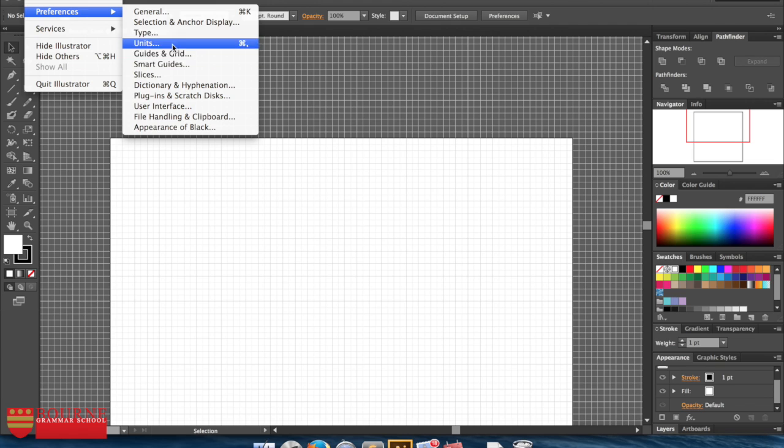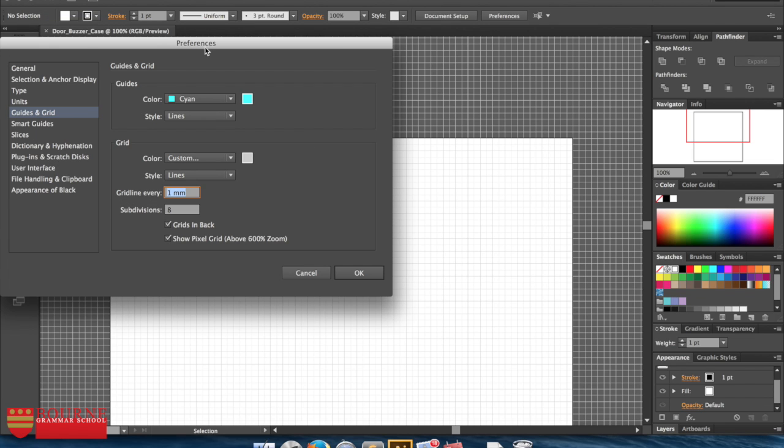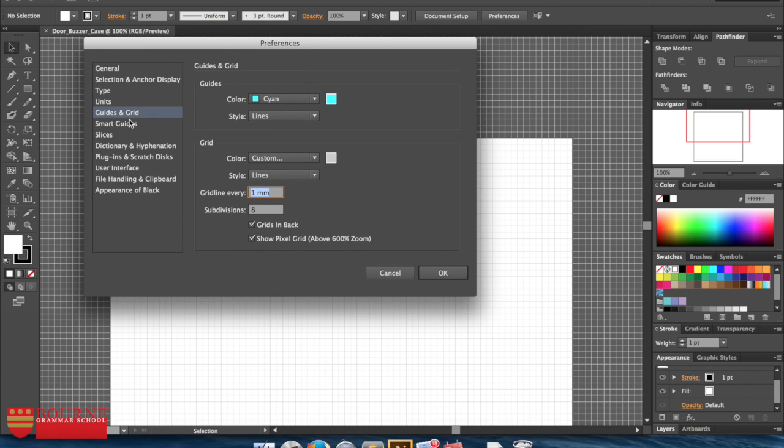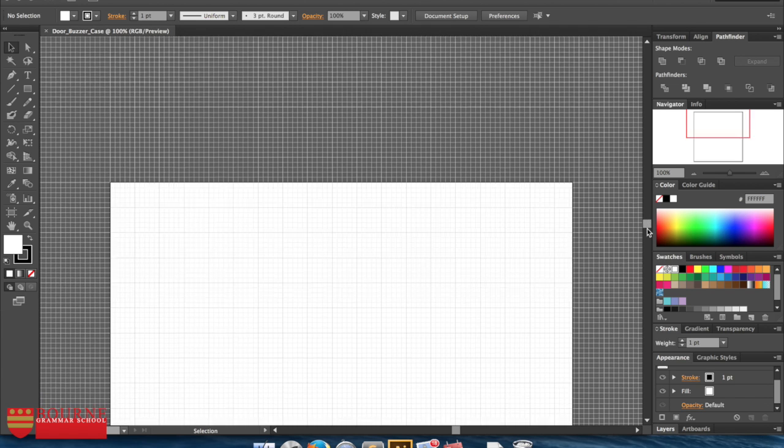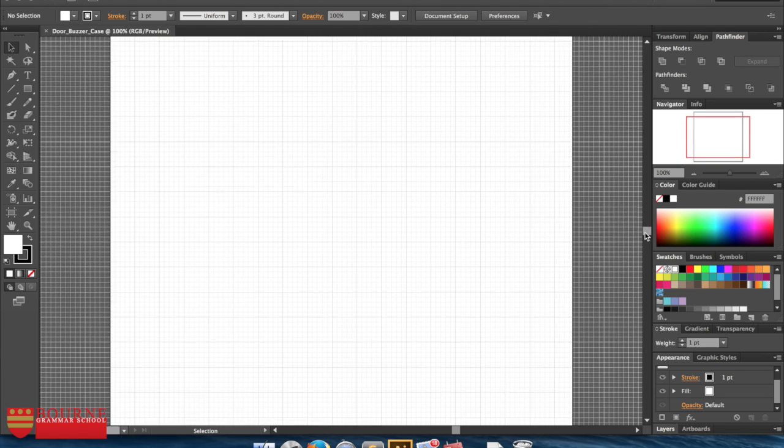I'll do it from here, and I can come over to where it says Guides and Grid. Here I can select my preferences for my guides, and you can see down here I've got a grid line every 1mm. Probably want subdivisions to be 10, and click OK, and that's my board all set up.